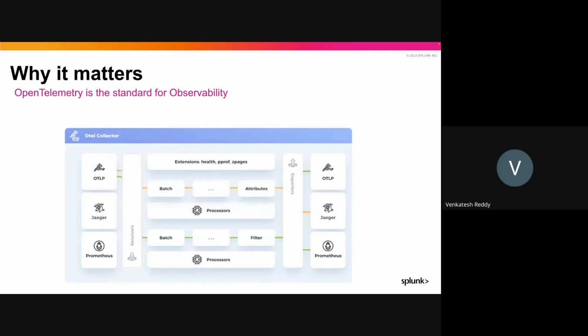with the collector. You want to receive in one format but export in a different format? You can do that with the collector. That's the power here. You can control what happens with the data that you are generating, and also how much you are generating, and how much you enrich.